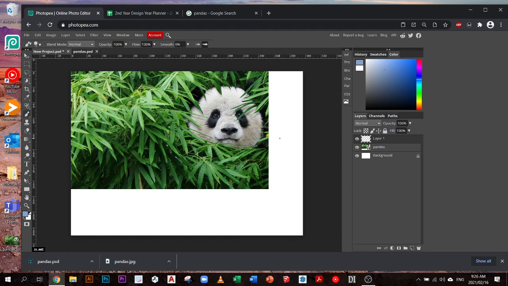Where did my brush go? Oh, it's very, very small. Okay, there it is. You can just see it. If I click and drag now, I'm doing little spirals on layer 1.